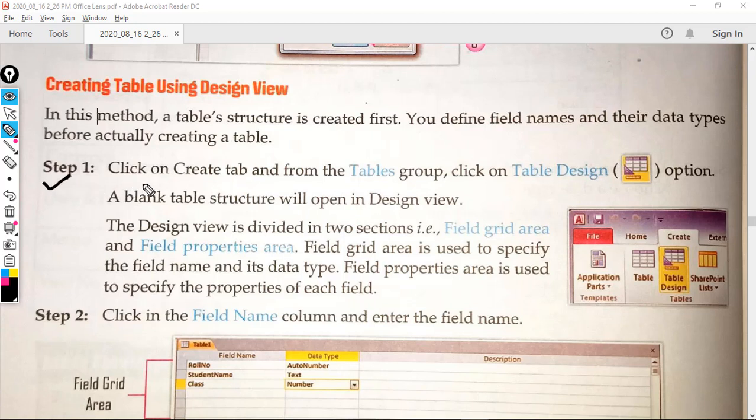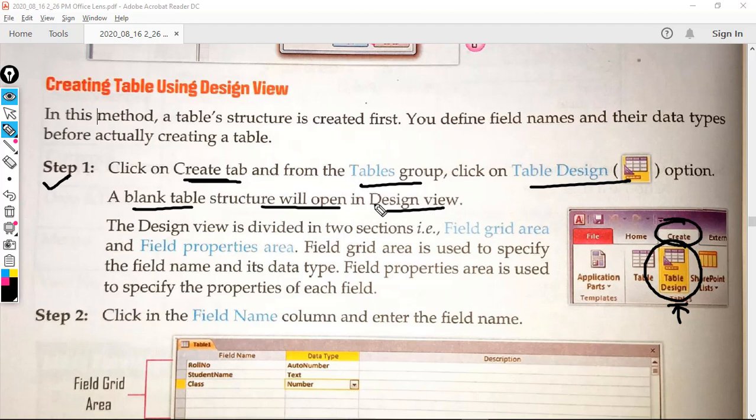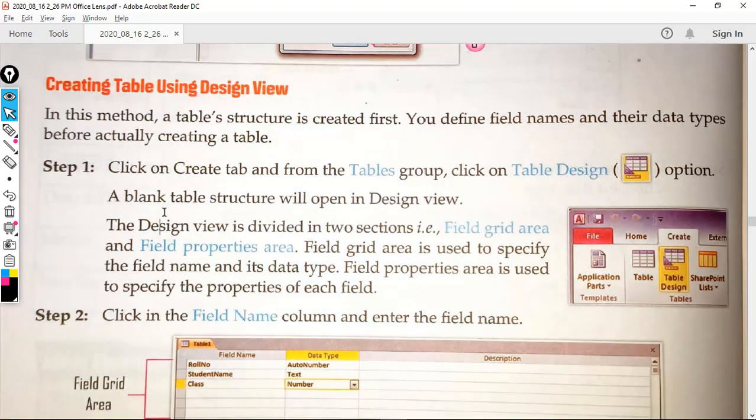Step 1. First of all, we have to click on the Create tab and then we have to select the Tables group from that tab. In this group you will get a Table Design option available over this side. When you click on this option, a blank table structure will open in the design view. So the moment you click on this, it will open a blank table structure in your computer's window.